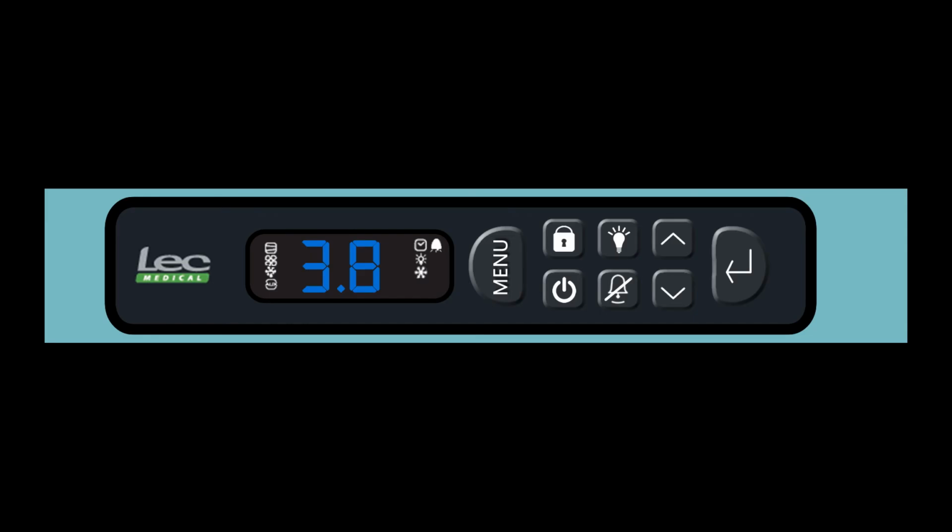To reset the minimum and maximum load temperature, press and hold the up and down arrow keys together for 5 seconds. The display will now read the current default temperature. Lec-Medical recommends you read and reset the temperature readings twice a day.